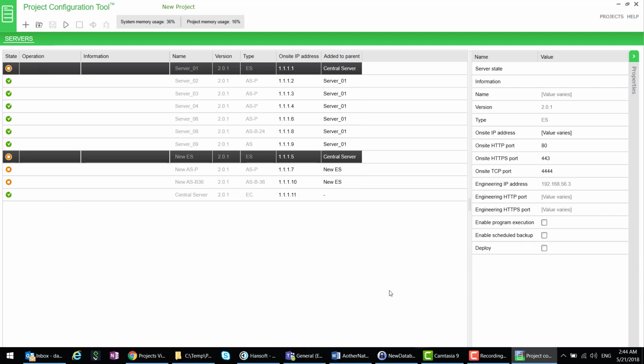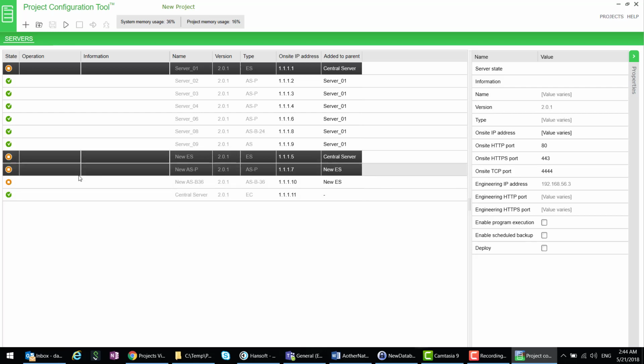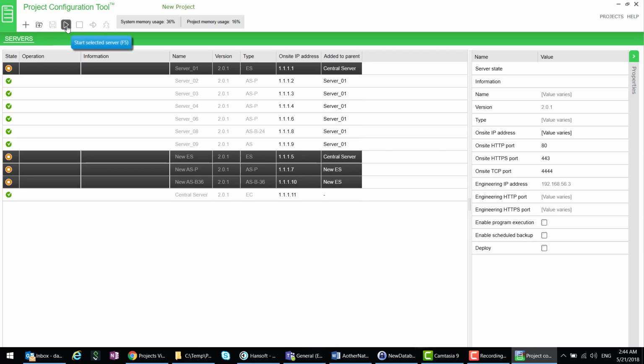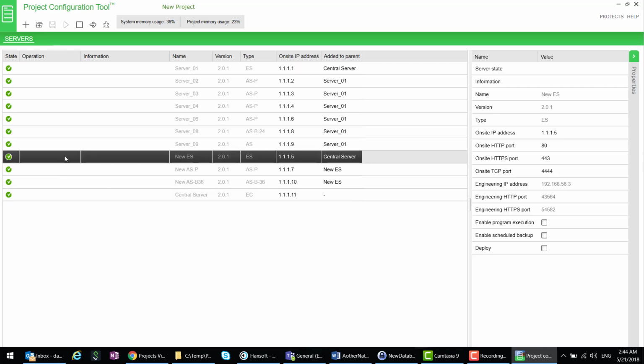Okay, everybody's got a parent now. You can see that the enterprise servers both say that they're a child of the central server. Each of the automation servers has its own individual parent. Let's select all of the servers that are not currently running and tell them to start. And so now they're going to start, and we'll log into the central server and see what life looks like from the central server's point of view.